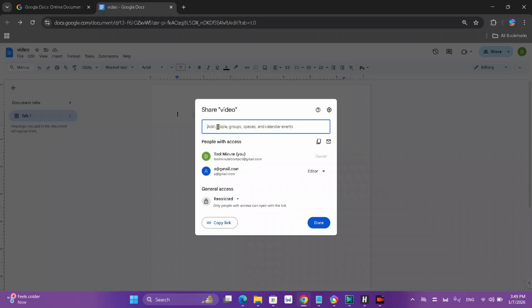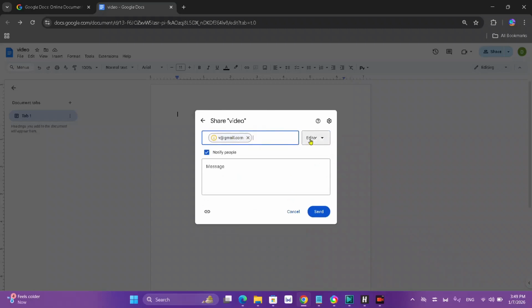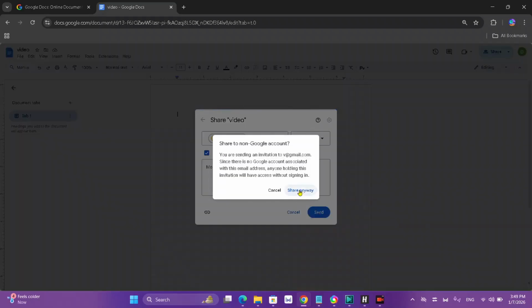Let's type in v@gmail.com. After that, we choose the Gmail and choose the access level. Viewer, commenter or editor. Let's choose commenter. After that, we click on send. Share anyway, that's just a non-Google account.